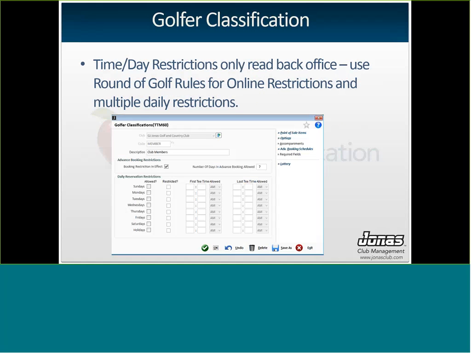So in here, as I said, daily reservations, we can use these also as a quick thing to check, but most people, as I said, use the rounds of golf rules. I use this for some of the guest ones, as I'll put it in here that they can't play on certain days or certain afternoons or something like that, but I still use the rounds of golf rules.